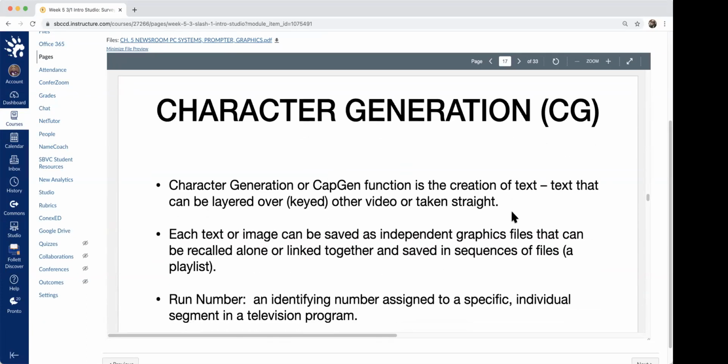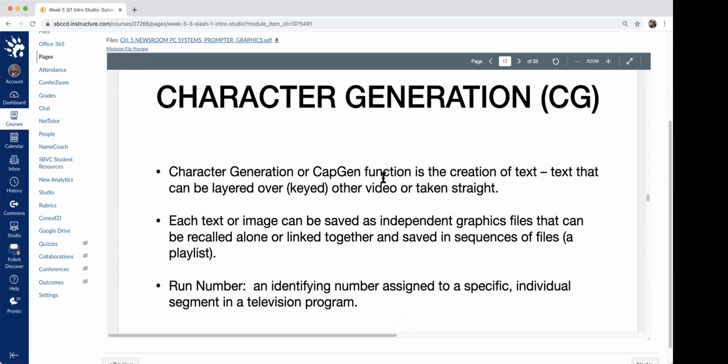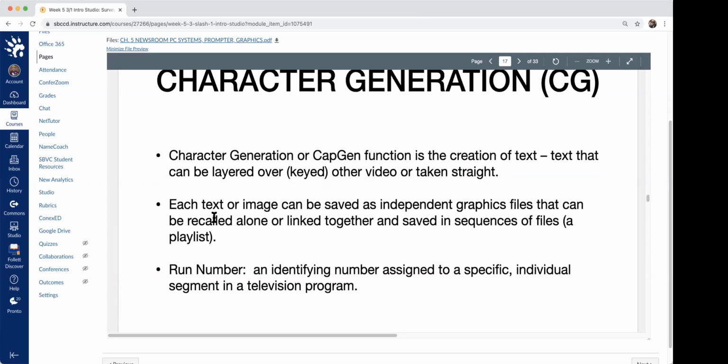CG, or character generation, or CapGen. This is the function of the creation of text. Text, again, is layered or keyed over video. It can also be taken straight over any color or background of your choice.